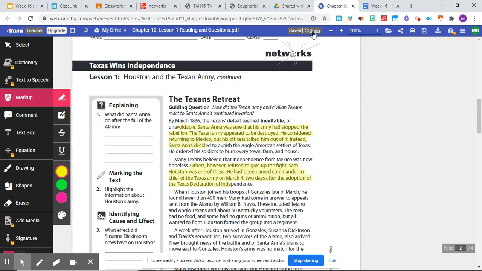So I'm going to undo up here. And then again, you can choose the color. I'm going to do the box highlighter. And then with the box highlighter, I just go along. Okay, I can highlight that. Okay, highlighting this. So I'm highlighting whatever needs to be highlighted. So that's pretty much how you use Kami.